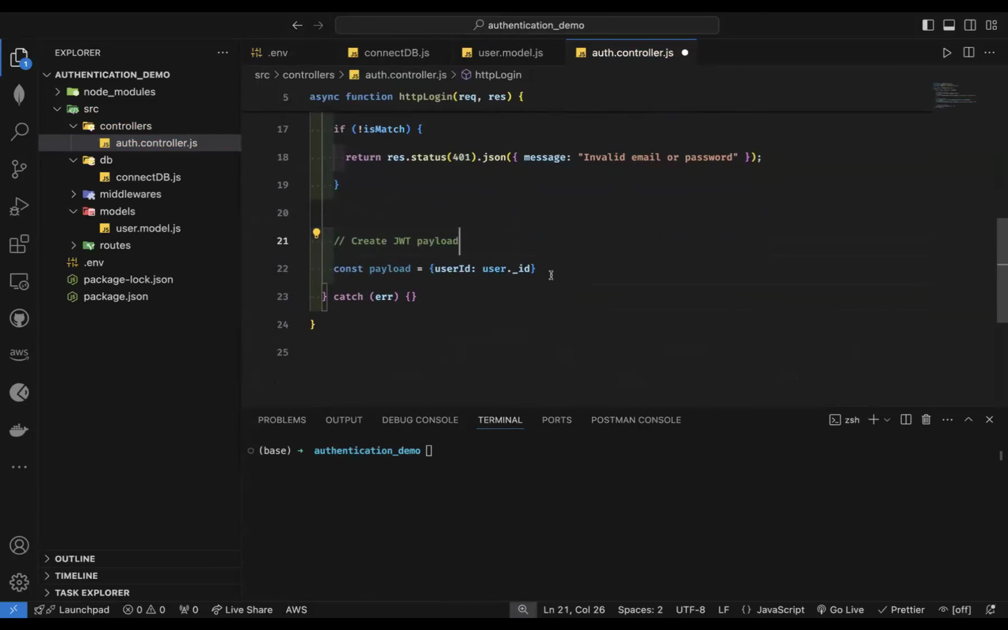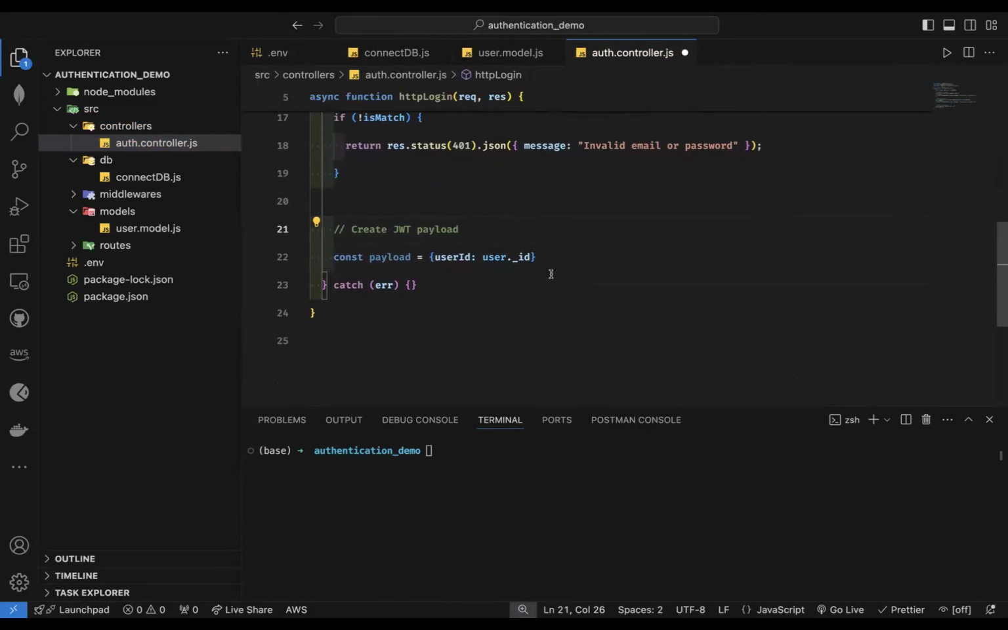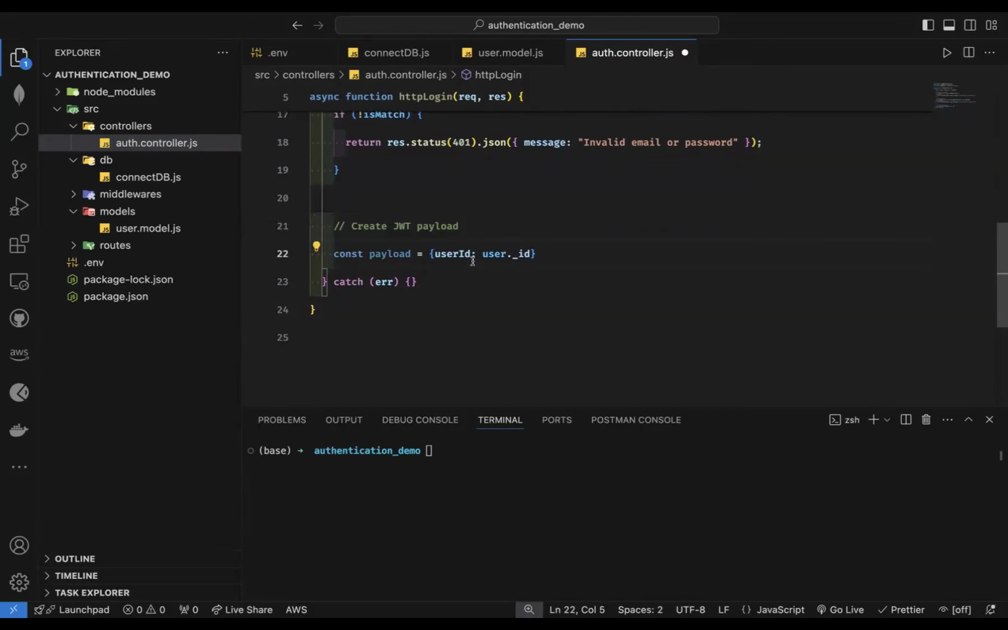Okay, so what we're trying to send to the user is going to be... what we're trying to use for our JWT will be the user ID. So I'll explain what's happening. Let me proceed. Okay, so now I will generate the JWT.